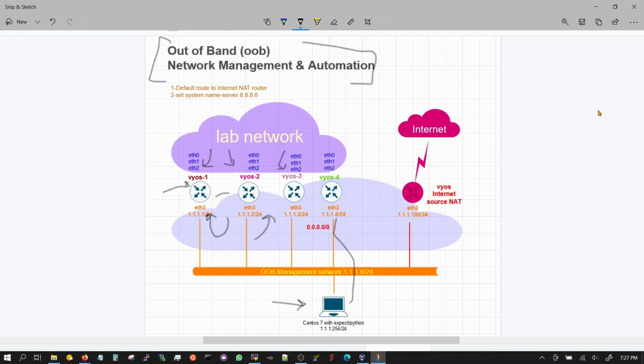But I hope you can enjoy the expect scripts and play with it, and get network automation as a skill set.